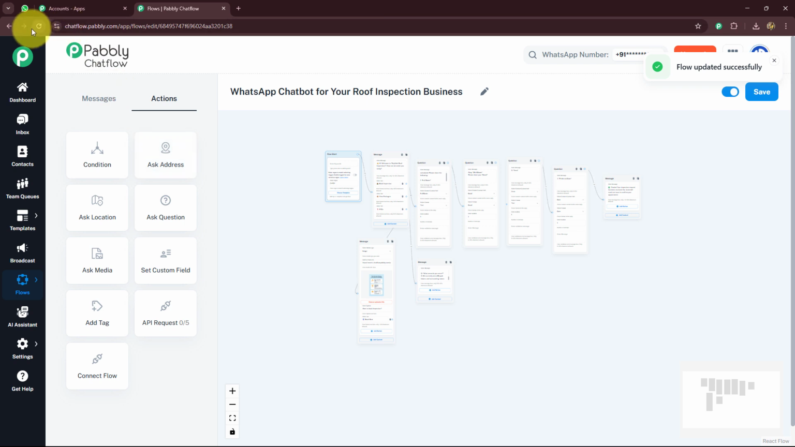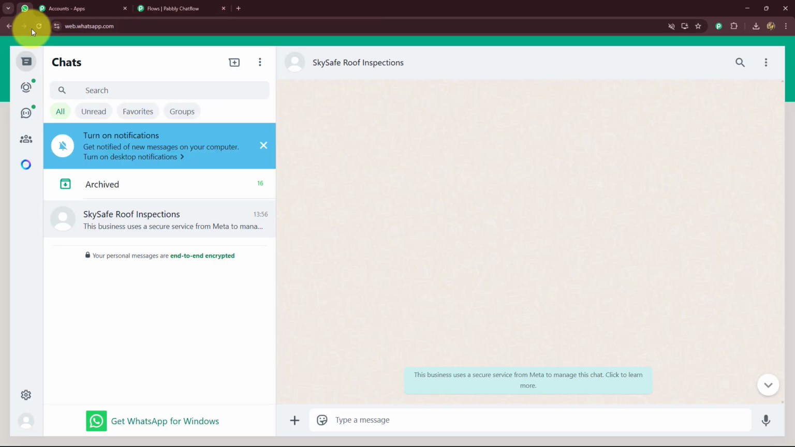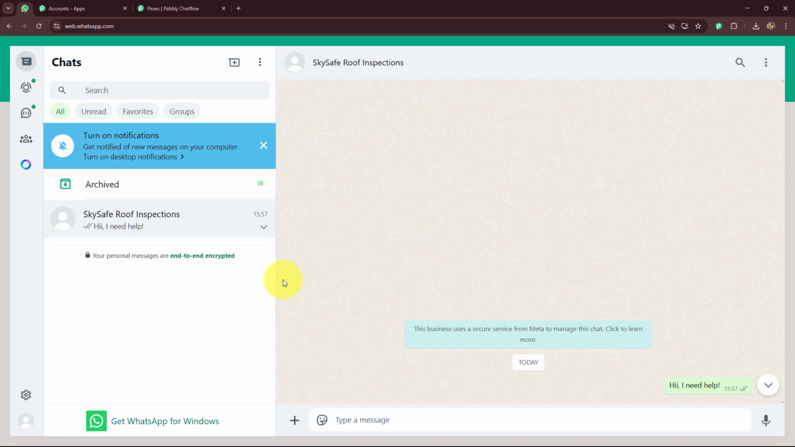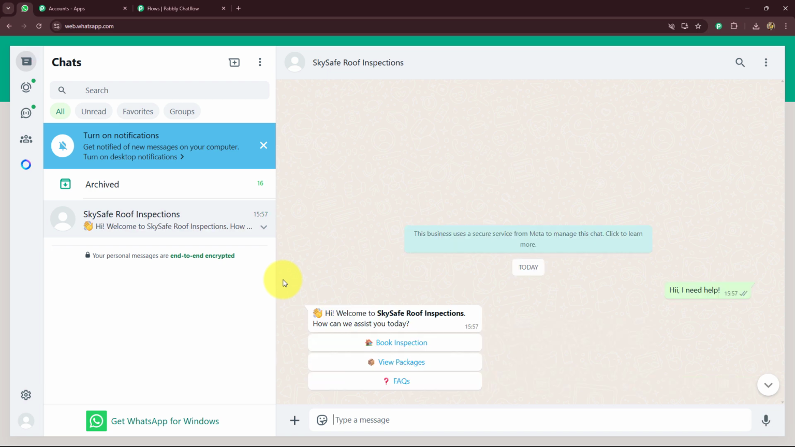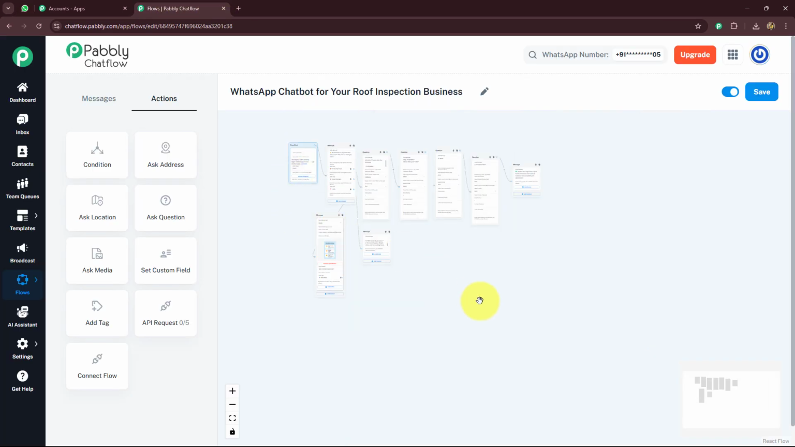Now let me quickly take you towards WhatsApp. So this is the WhatsApp number, as you can see, of SkySafe Roof Inspections. Now I'm going to send a message as a client over here. Hi, I need help. As I have sent this message, you can see we got the reply. This means that yes, our flow is properly working, and now you can also very easily create this amazing WhatsApp chatbot for your roof inspection business without any coding and programming skills.